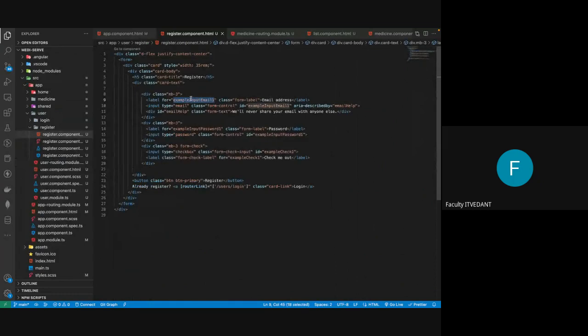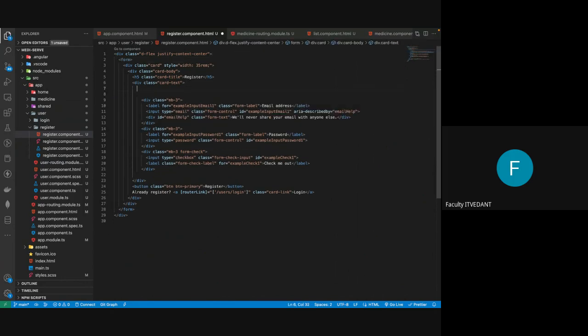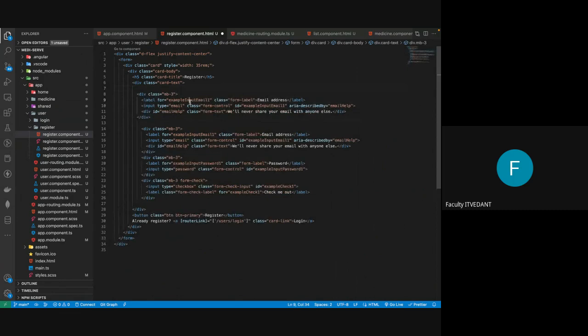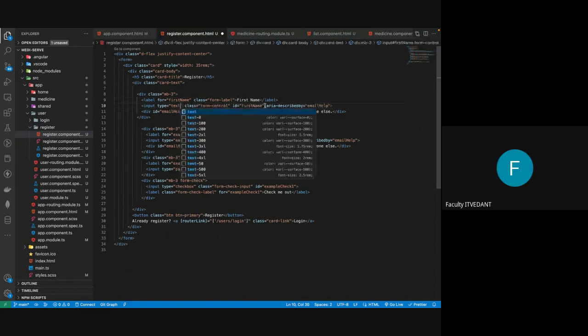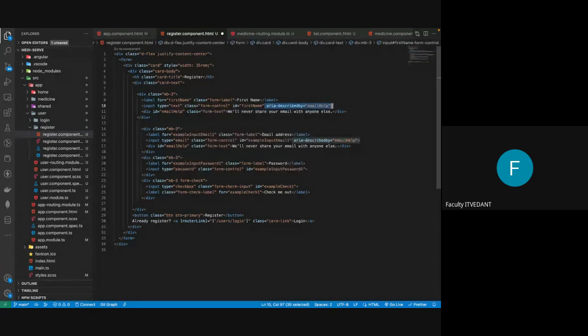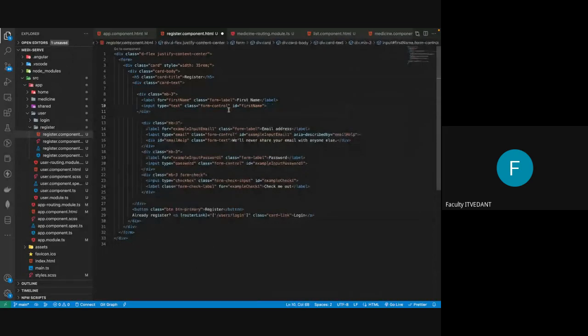Here, the label would be, let's say, first name. Let's keep email as it is for now. And copy, paste. Here it would be first name. The type would be text. It won't be email. A description here, so I'll remove this describedby, remove this one as well. Okay, this is for first name.